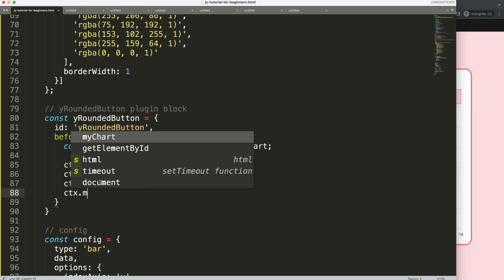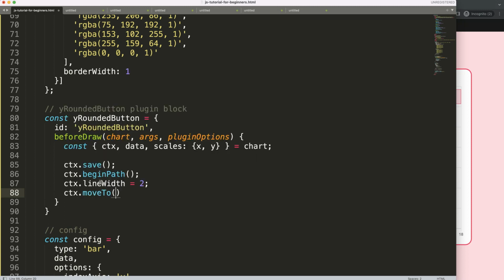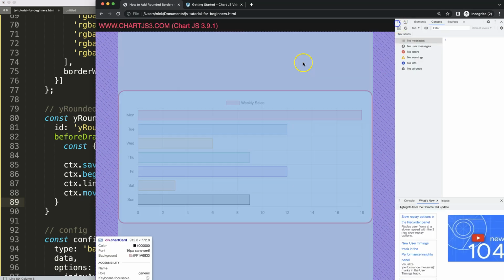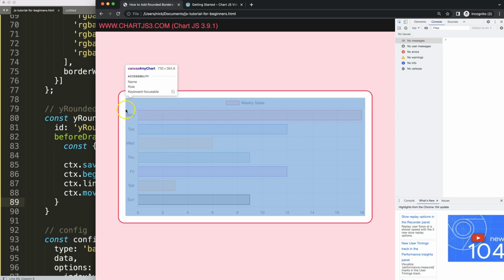First thing here, ctx.moveTo, and in our moveTo, this is basically the x and y variable, and this is the starting point. If I want to start somewhere here, or maybe if I just open up the developer tab and click on this element, you can see here we have this starting point, which is basically 0, and here this would be the ending point, which would be, well, we can find this value in the y scale.